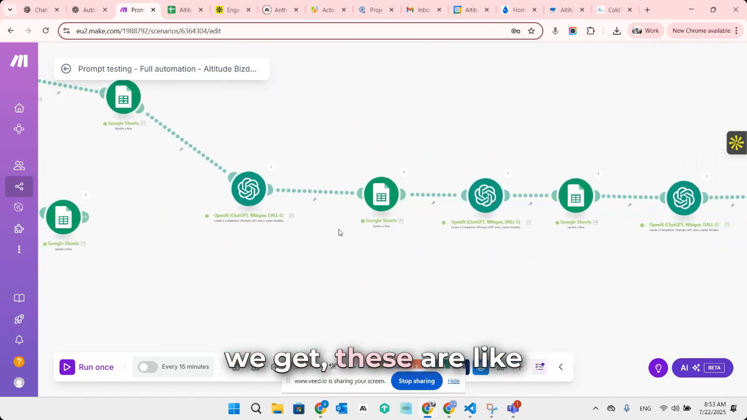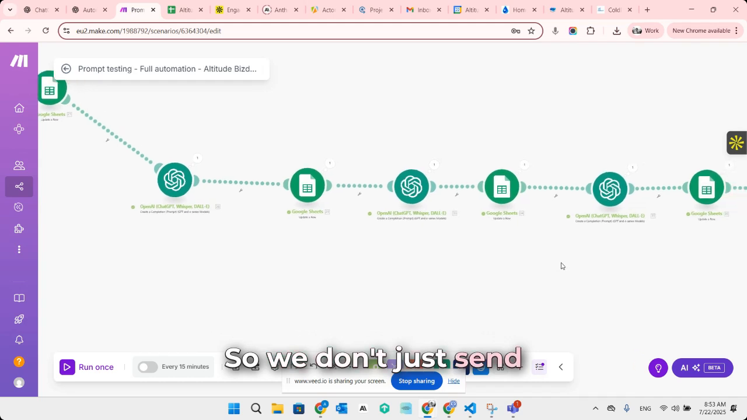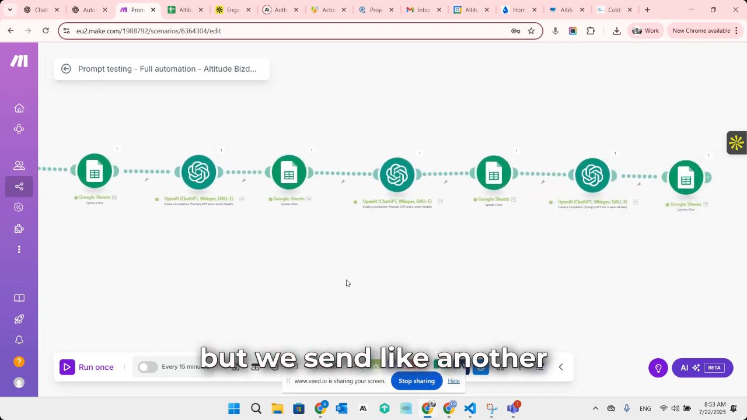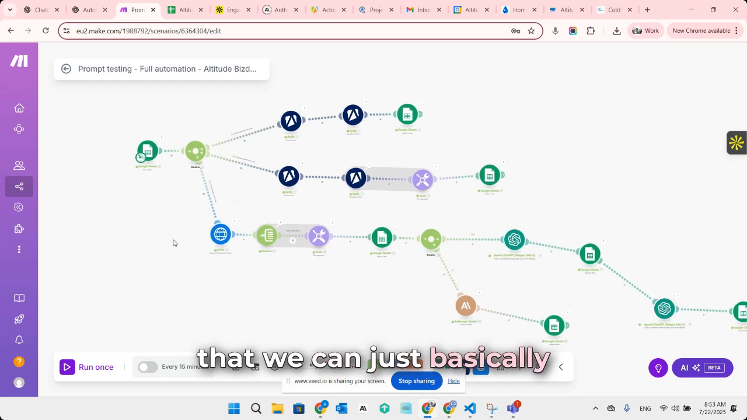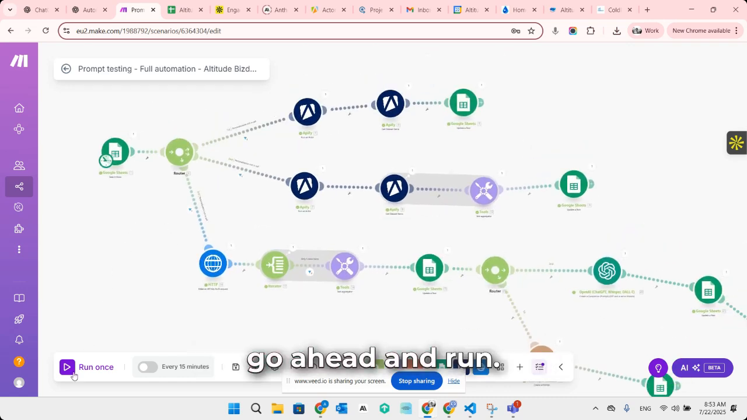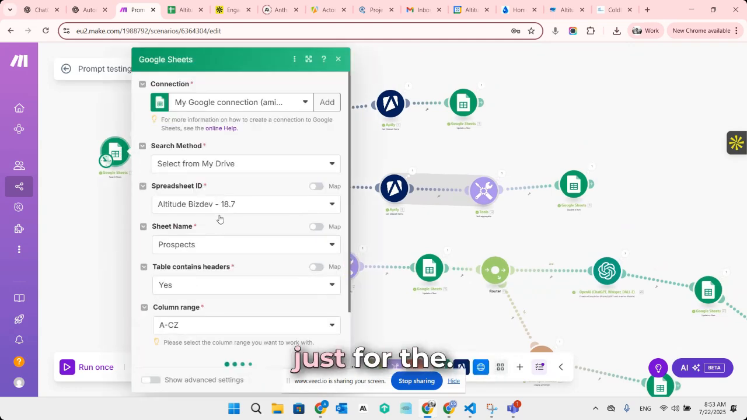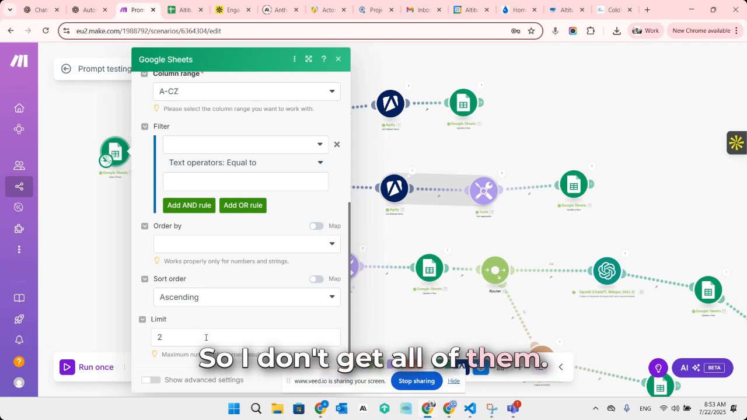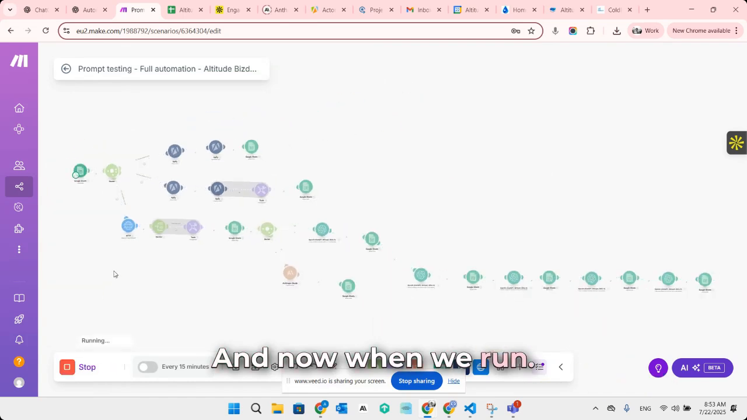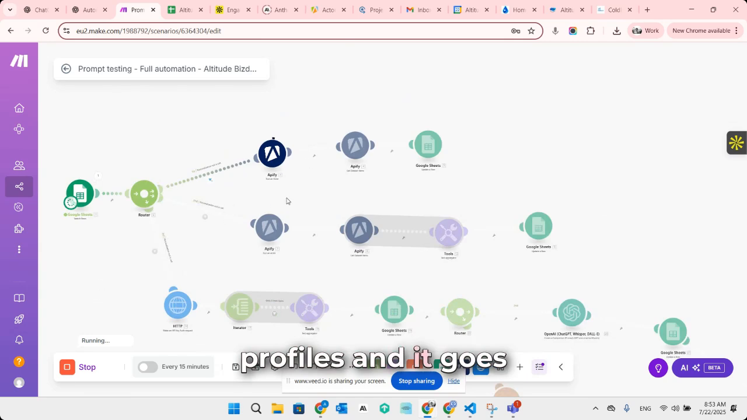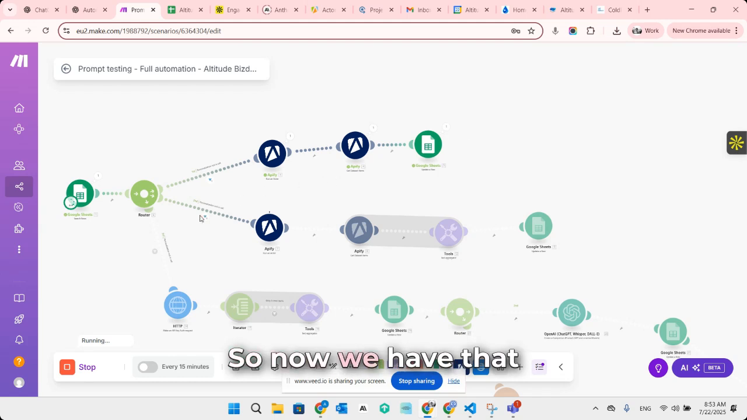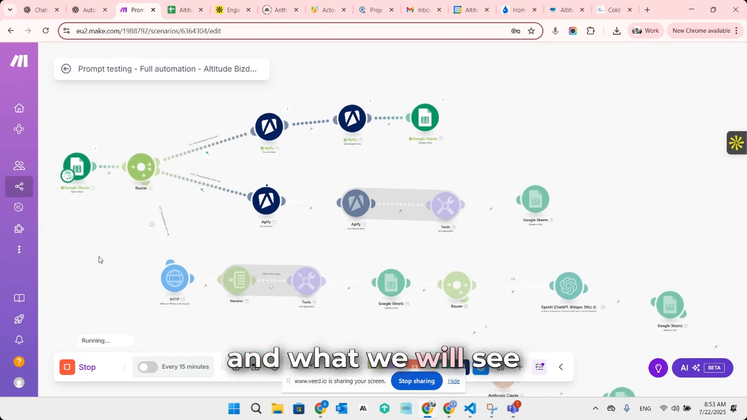And what we get are follow-ups. So we don't just send the first email, but we send another few follow-ups. Once we have all of that, we can just go ahead and run. Here I just put two, so we don't get all of them, which is fine. And now when we run, you see it starts scraping the LinkedIn profiles one by one. Now we have that, and we will see it in the Google Sheet itself.